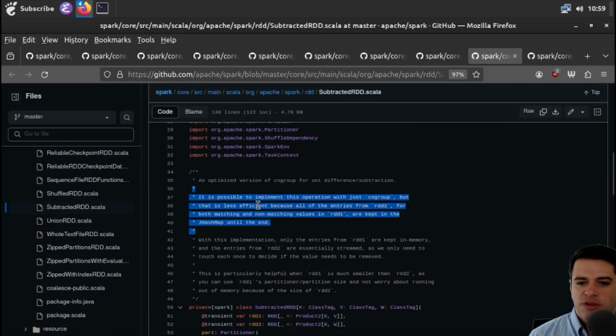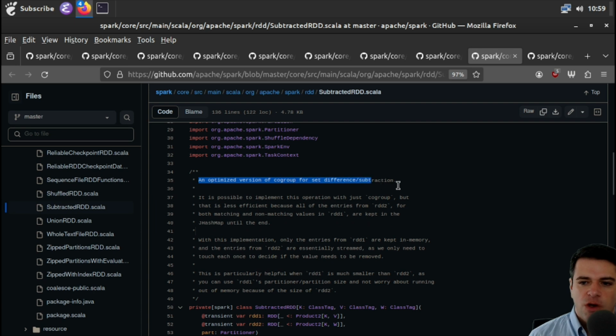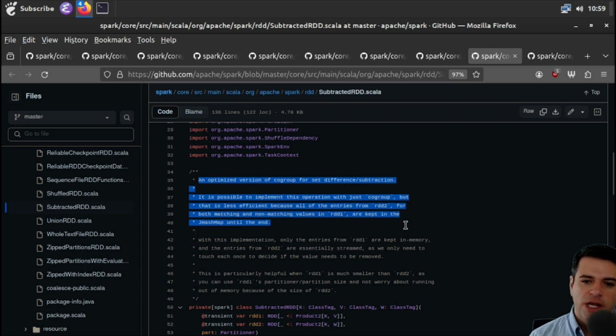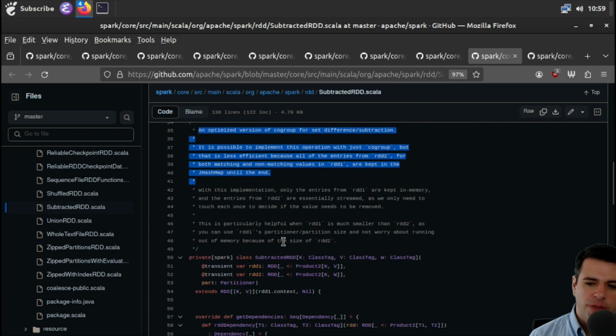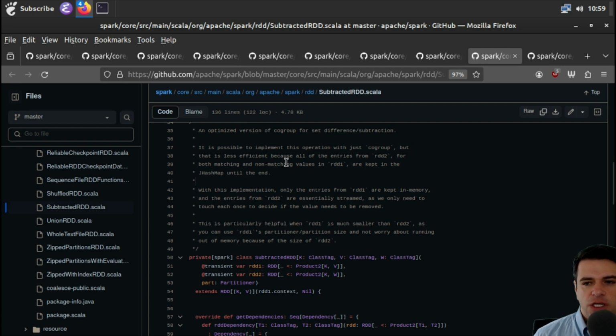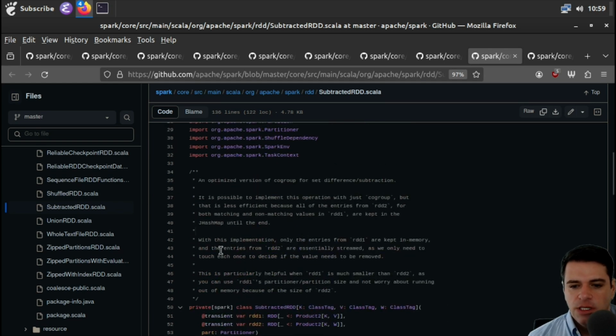So let's look at subtract again. It's an optimized version of cogroup for set, difference, and subtraction. And so this is basically what I figured it would be. So we have two RDDs, one of which contains stuff we want, and one of which contains, I guess, only stuff we don't want. And the first one might contain a bunch of stuff we don't want in addition to the stuff we want. And so by taking the difference, we get only the stuff we care about. And I guess let's look at the implementation.